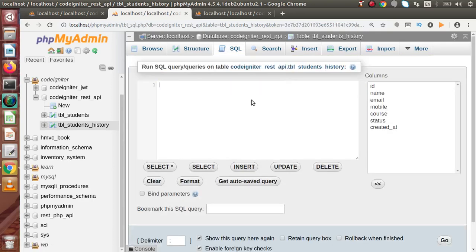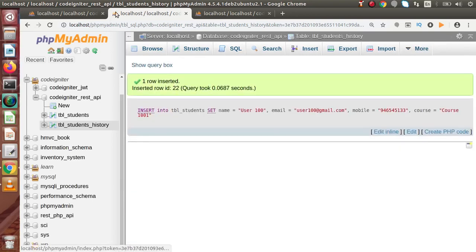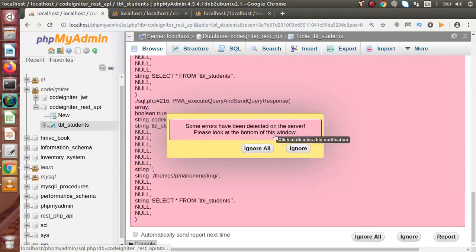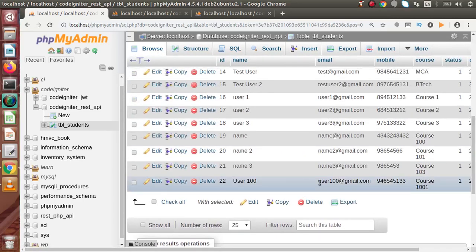So if we click on the SQL tab, let's say insert into TBL_students set name equal to, let's say, user 100, email, let's say user100 at gmail.com, mobile equal to, this is the mobile number, and course equal to, let's say, course 1001. This is another way to use the insert command and insert data into our table. This time we're inserting into TBL_students. Pressing Ctrl Enter, we now have one more row inside this table. Click on browse, and if we check the last entry, this is our last entry.